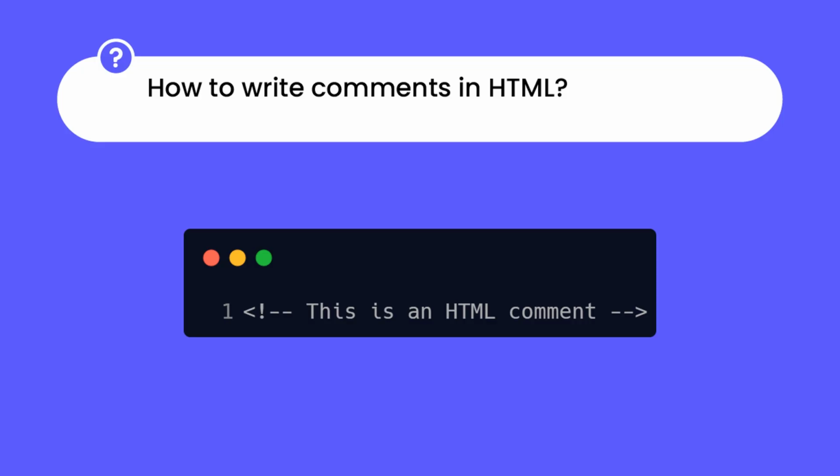In HTML, comments are lines that the browser completely ignores. They are just for you or other developers reading the code. To write a comment, you use this format. Open angle bracket, exclamation, dash dash, your comment, dash dash, closing angle bracket. It's super helpful for adding notes, explaining parts of code, or temporarily hiding content without deleting it.